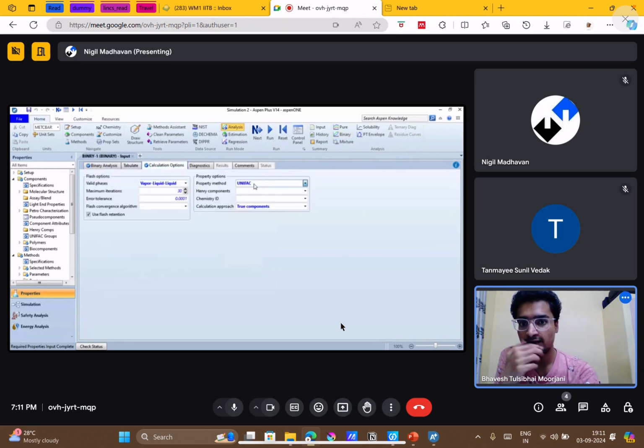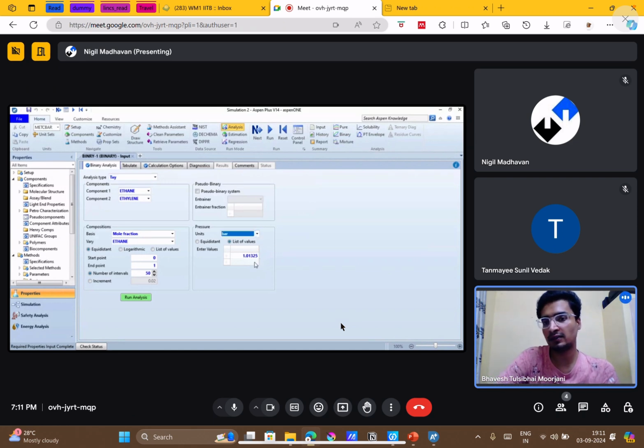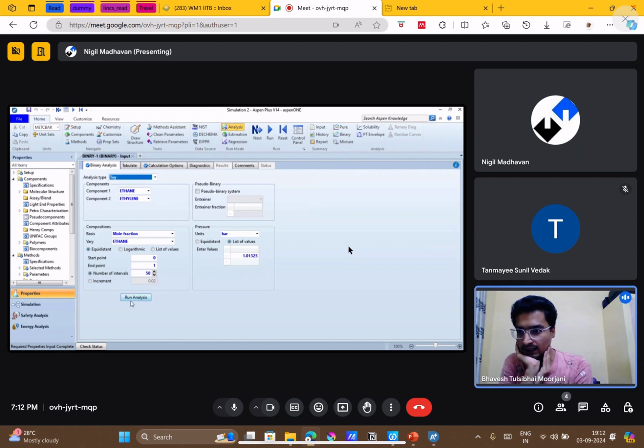First select the ideal method. Yeah, this is around 1 atmosphere. So run the analysis. Here we have been asked to plot a K plot, right? But in the analysis type where TXY is selected, can you click the drop-down menu and see the other options? It's not showing the K value. There are other options of PXY and probably YX, but there is no K plot directly available.